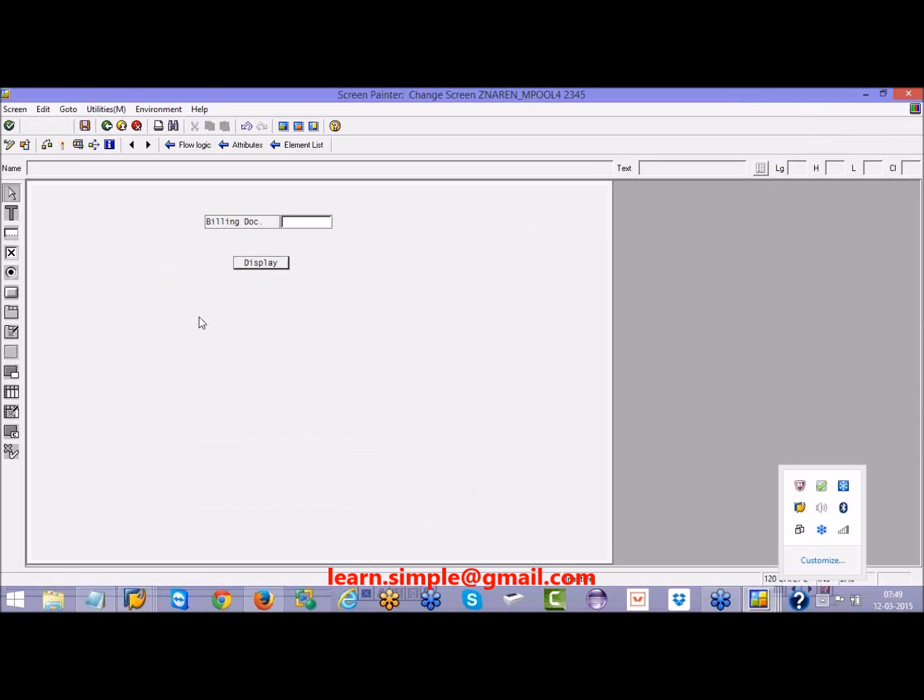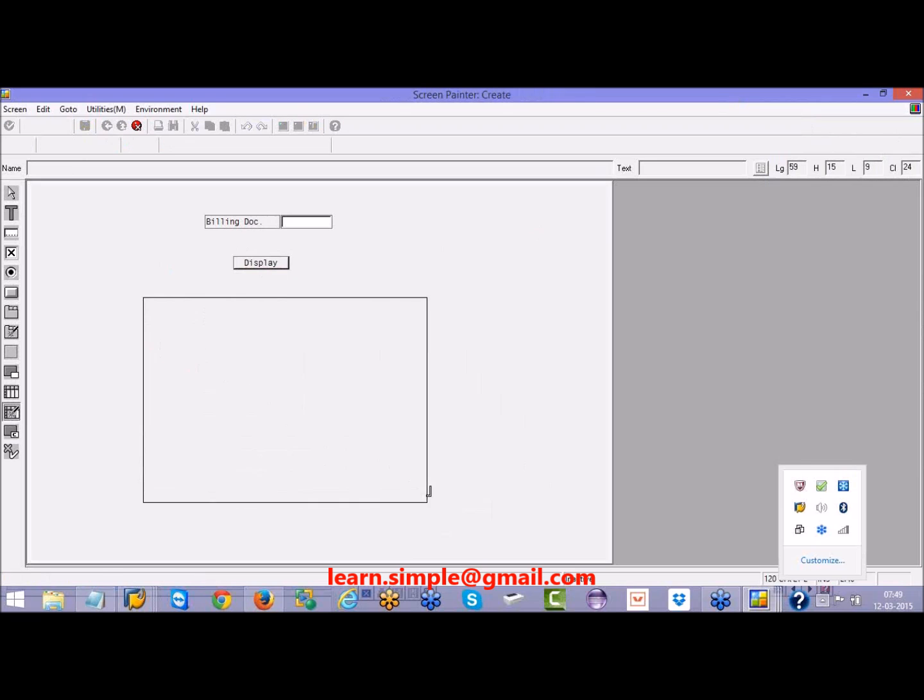If you want such kind of table, there is something here called table control with wizard. So click here, drag and drop it on your screen. What size of table you want? You want a very big table? Drag up to like this, and if you want a small table like this, drag and drop.